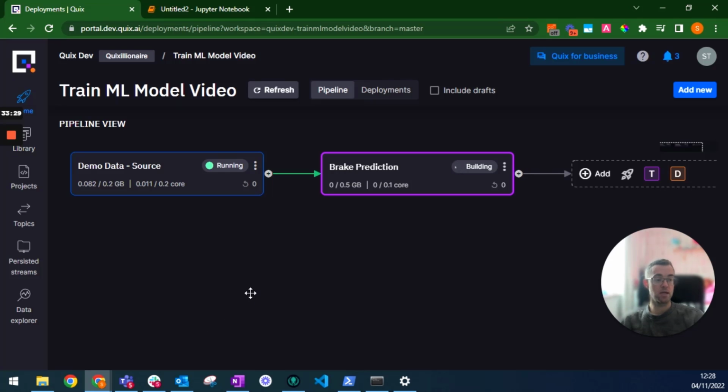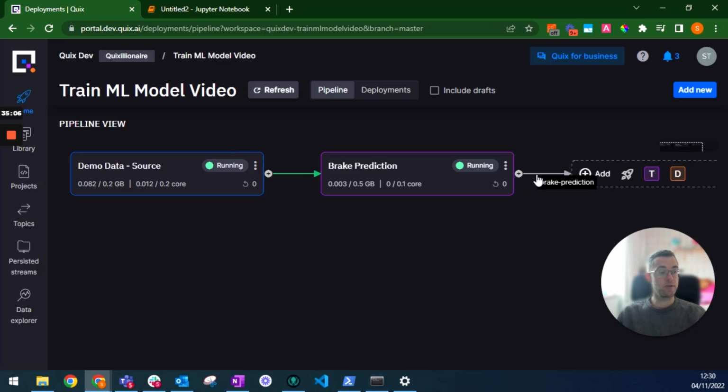We'll be redirected back to the home page, where we'll see that the code is being built, and then it will be deployed and start running. Once that code is up and running, it will start processing and running the model. So we'll be able to click on the arrow and then go and explore the live data coming out of the service. So let's do that.